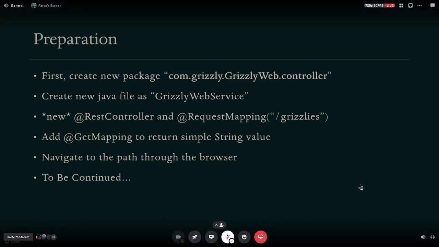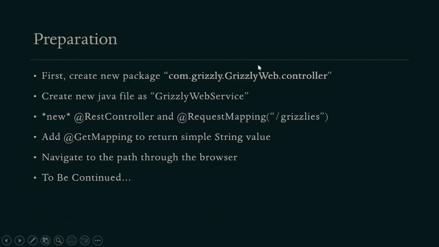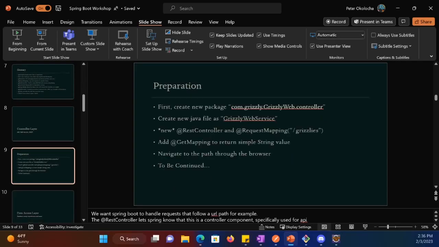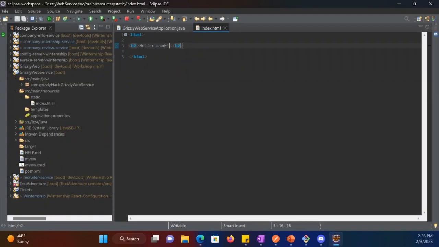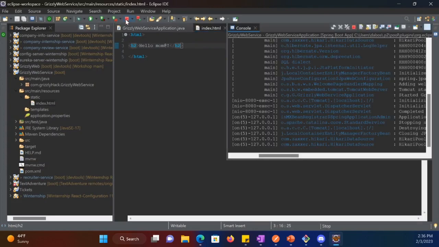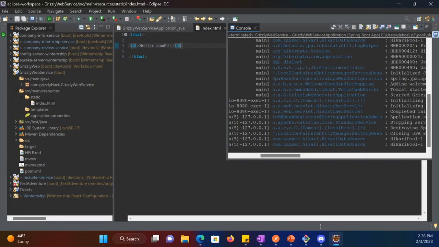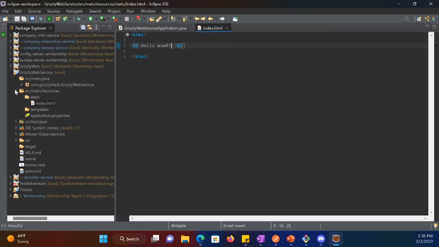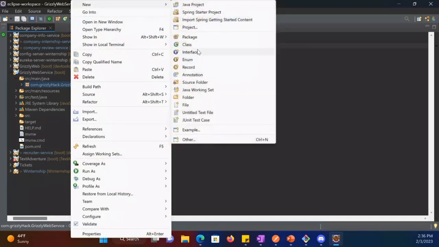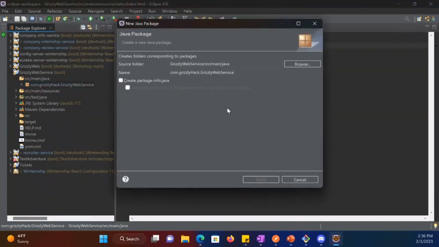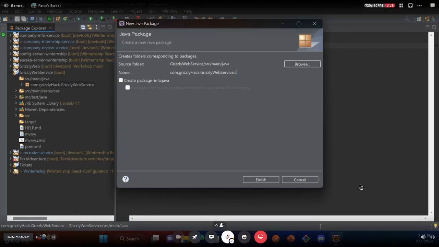So for starters, we're gonna create a new package called controller. I'll do it with you as well so that we know we're in this together. So let's stop our application from running. Right here in source main Java, we're gonna create a new package, and this is gonna be just controller.